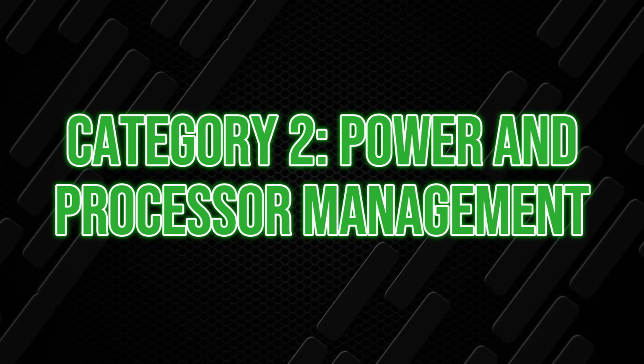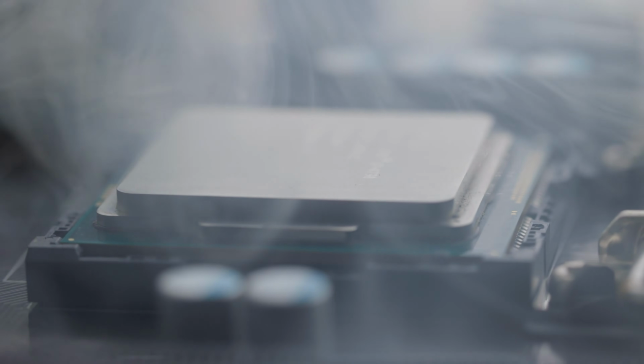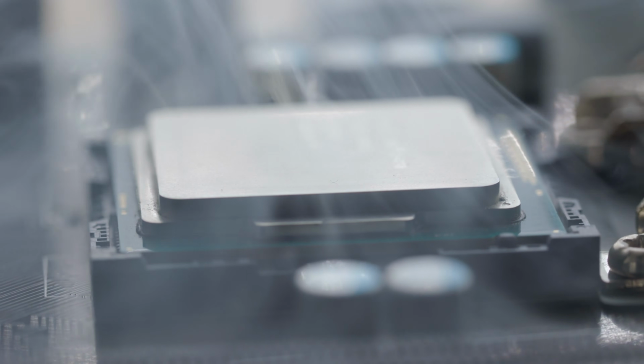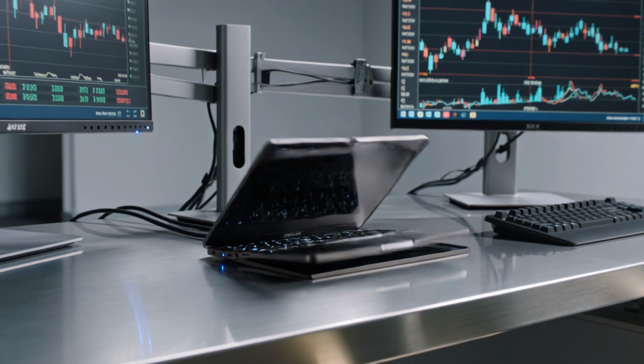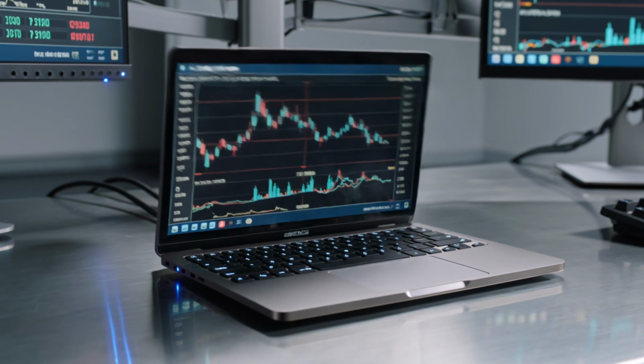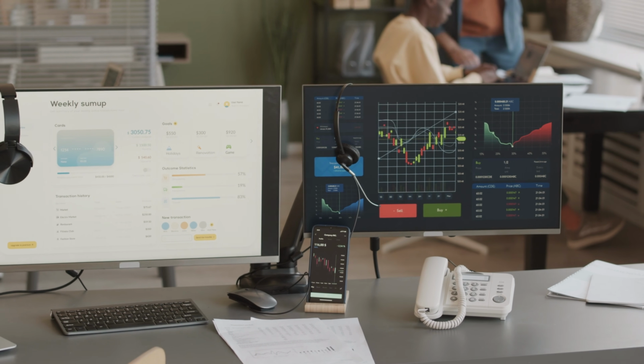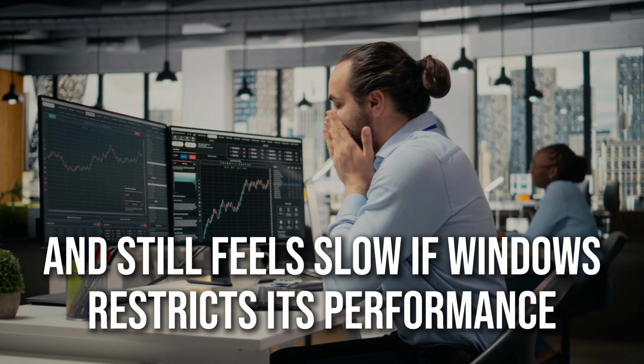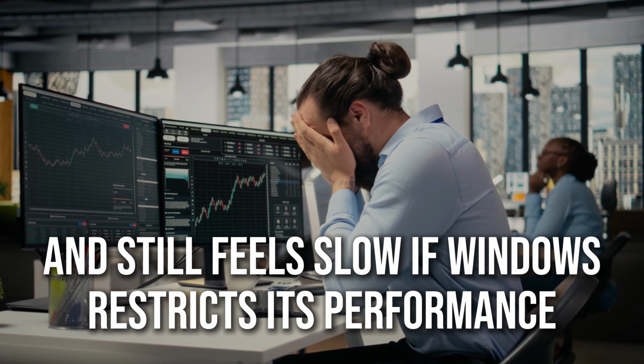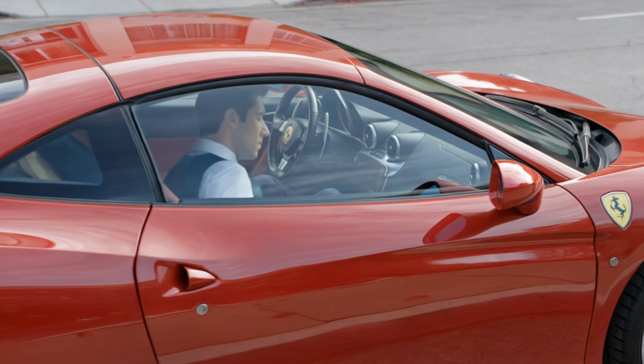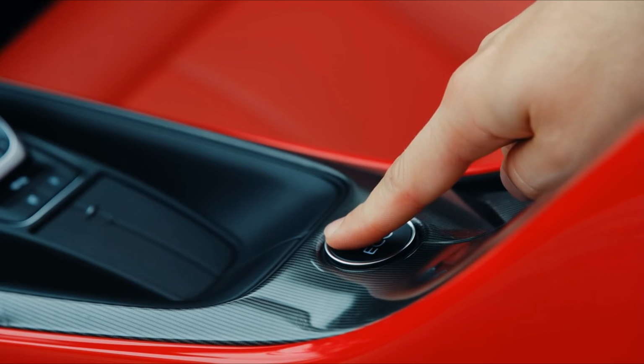All right, here we dive into the next category, power and processor management. And this is where Windows loves to secretly throttle your CPU, turning your high-performance machine into an energy-saving laptop. Your computer can have plenty of power available and still feel slow if Windows restricts its performance, because the settings determine how much power your system is allowed to use. It's like owning a Ferrari and locking it in economy mode. This is unacceptable for a trading machine.